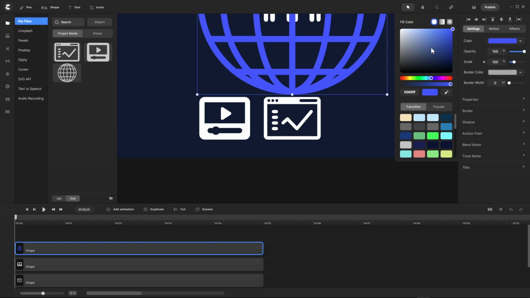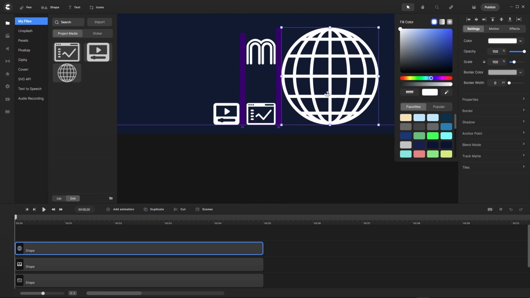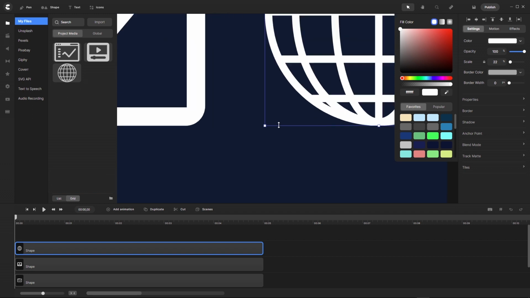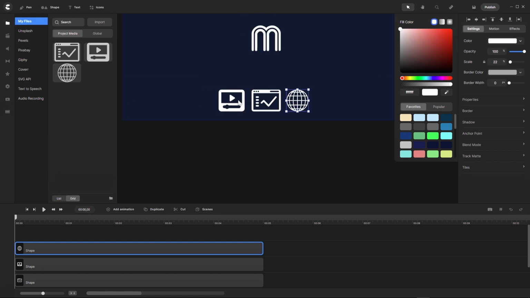Go to white here, bring it down, and make it the same height here. Okay, let's see if I'm right here. Yes, has the same height here.